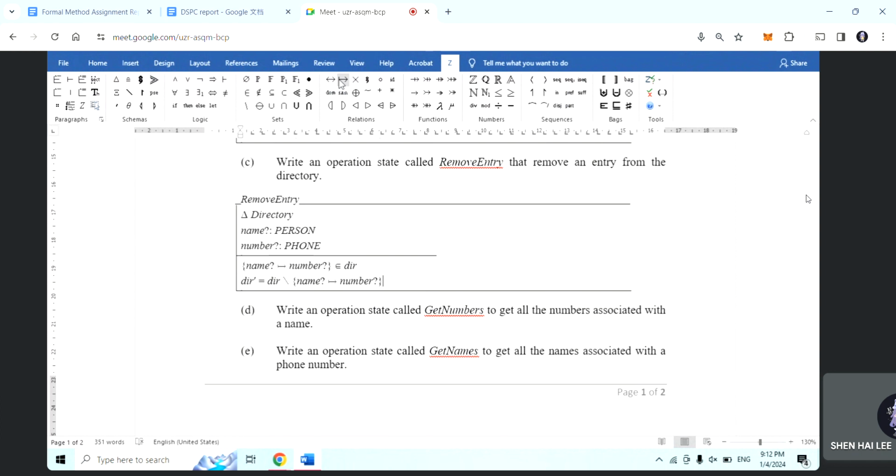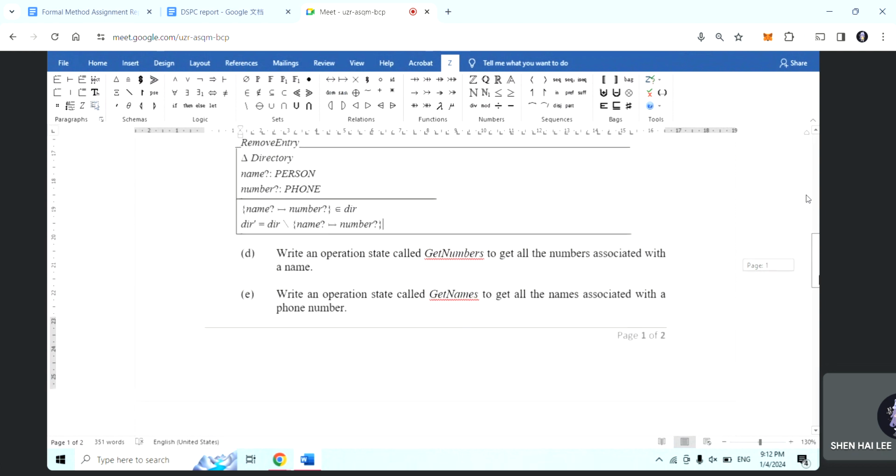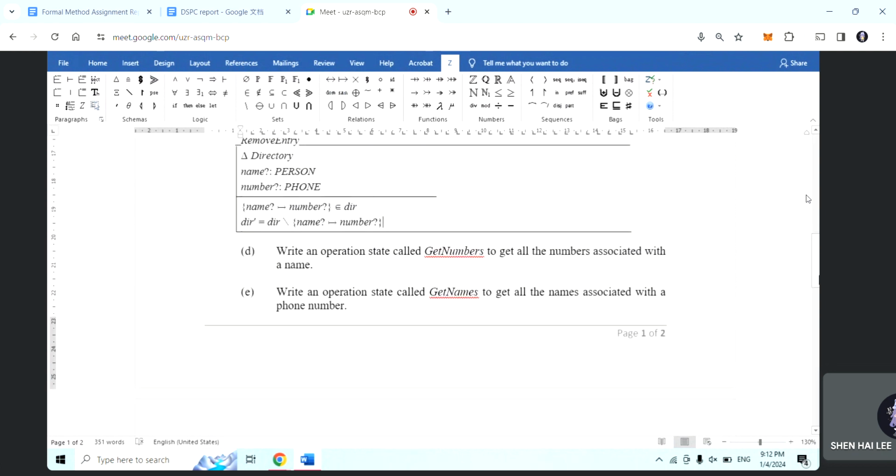Okay, so that should be the two operation schemas. The next one: write an operation schema called get numbers to get all the numbers associated with a name. So here the name will be the input. By using the name, we want to list all the numbers related to that particular name.